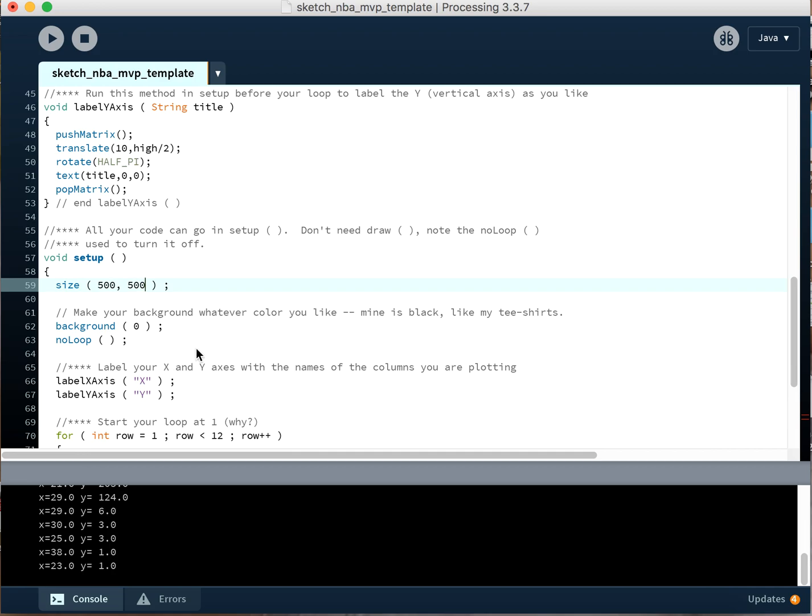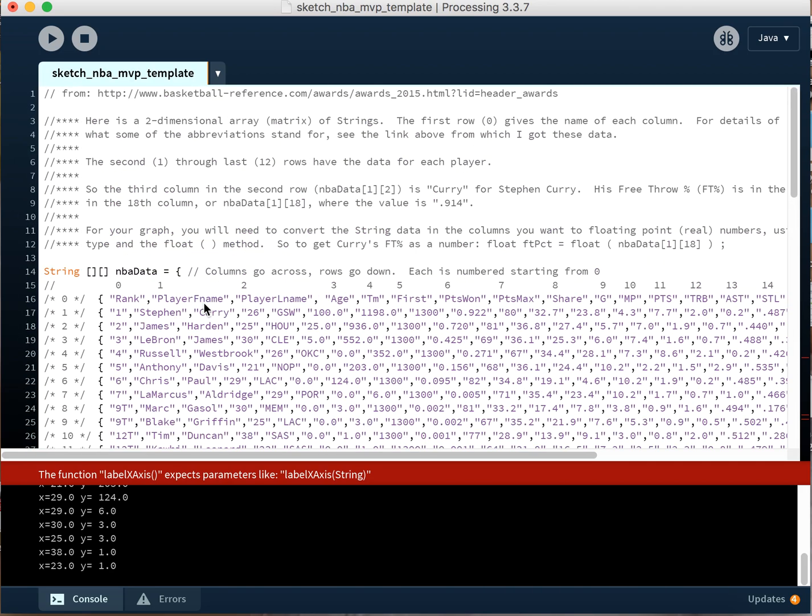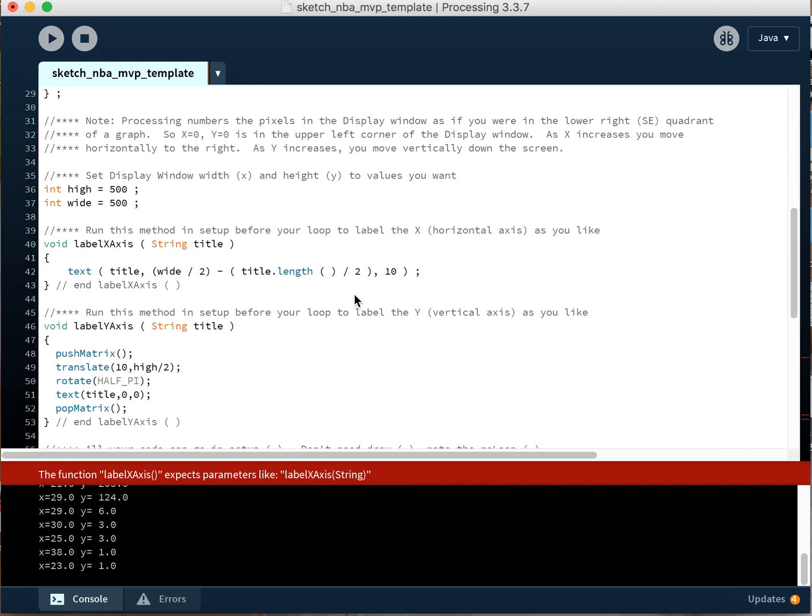Let's label the X and Y axes so we know what we're plotting. Right now they just say X and Y, which I guess is okay, but a better thing to do would be to put data from the data array from NBA data row 0, which is the row that has the column names in it. And so for X, let's use the player age. If we go up here, row 0, 0, 1, 2, 3, column 3, counting from 0, is the age.